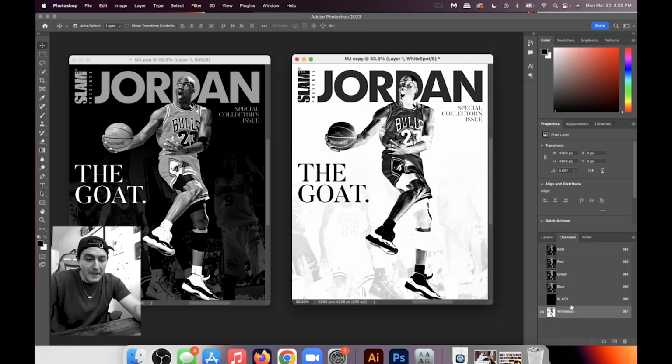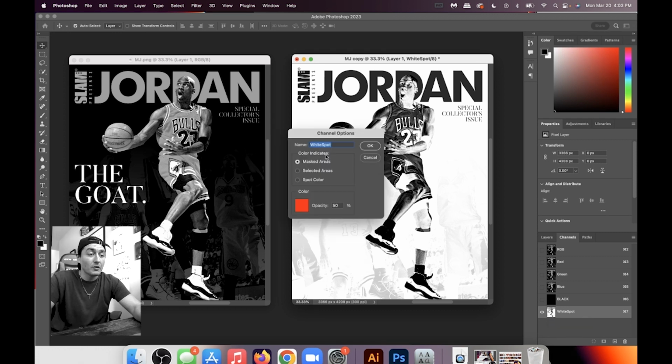All right? Now, you're going to click on the icon, the little thumbnail next to the text in Photoshop of the white spot. Double click on that. Right here, Channel Options, Color Indicates. Just like how we switched on the shirt to a spot color, we're going to do the same thing here. Spot color. The color right here, you see it's red. We don't want red. We want white.